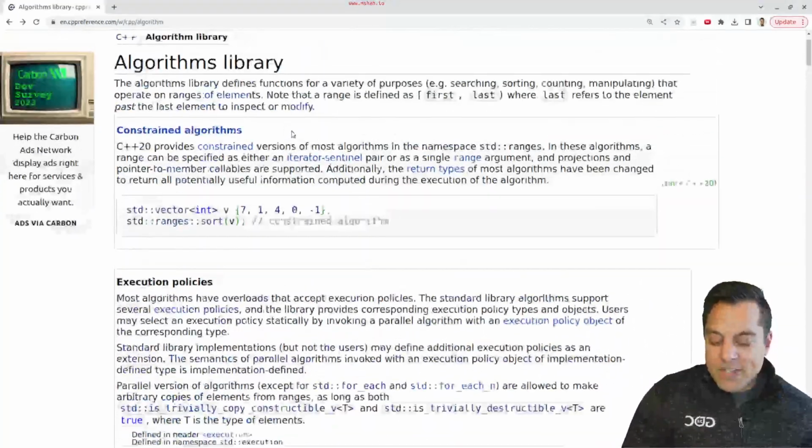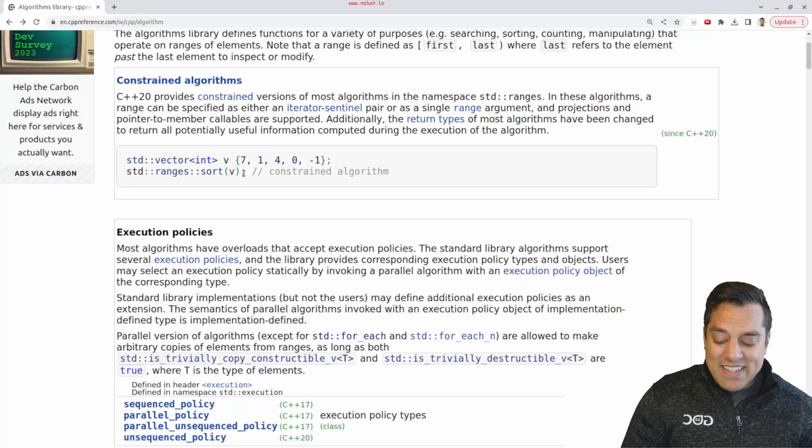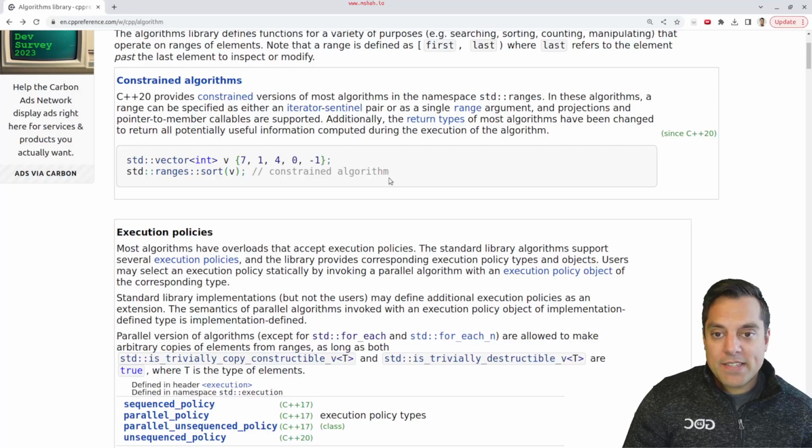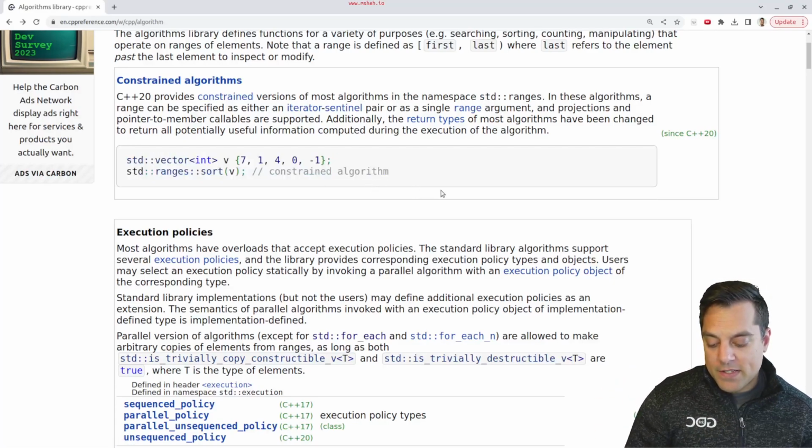So anyways, there was a big change here in C++20 with ranges, which really makes it a lot easier for us to do things like sort, for instance. We can just sort the entire vector. Okay, so that's the idea here. We'll get into ranges. We'll have to talk about ranges first before we get into this.